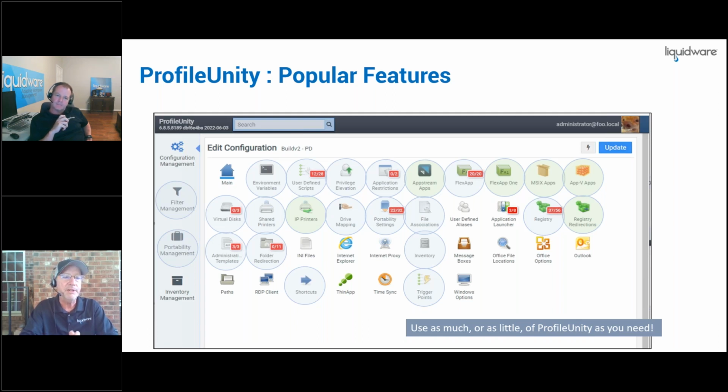So please make sure you keep up with not only the major releases in ProfileUnity for any vulnerabilities or things like that that may come up, but also hot fixes as well inside the system, because we are actually rolling out new features sometimes in the hot fixes.